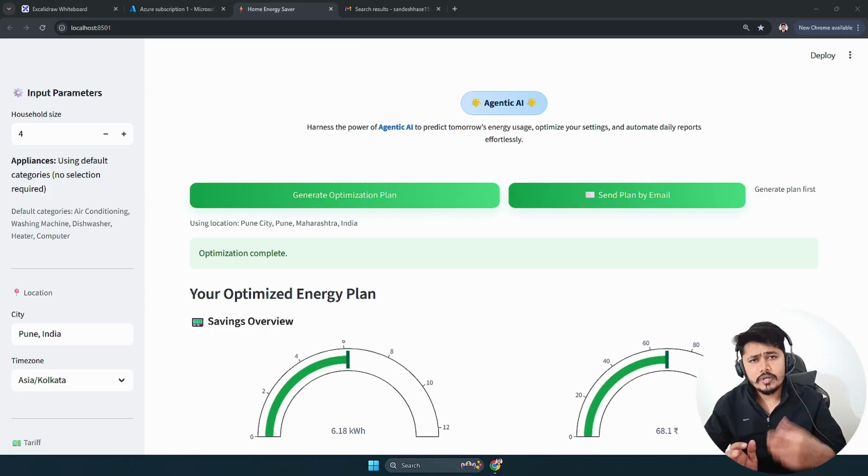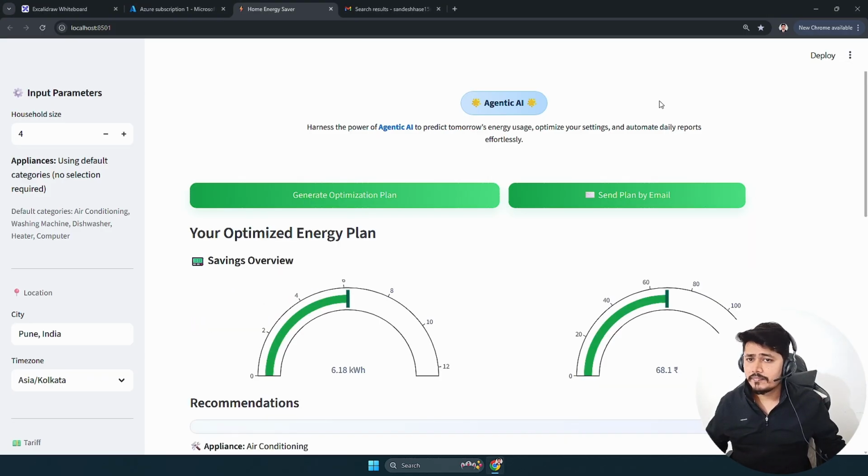We'll go deep into how exactly we have built the application. We'll talk more about the technology that we have used when we go ahead with the architecture diagram. But for now, let's quickly go ahead and test the application. Let me go ahead and rerun the application quickly.